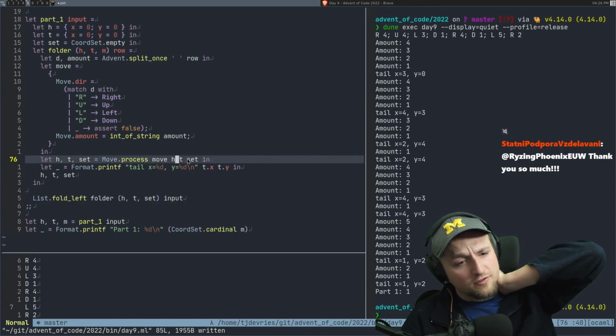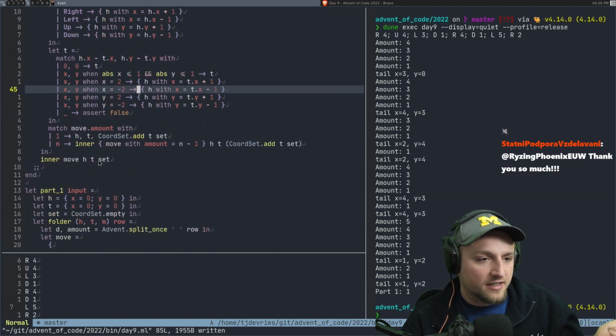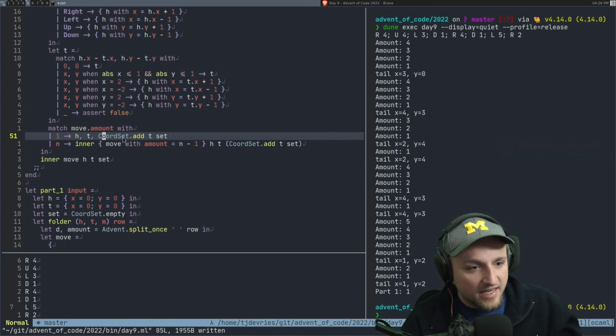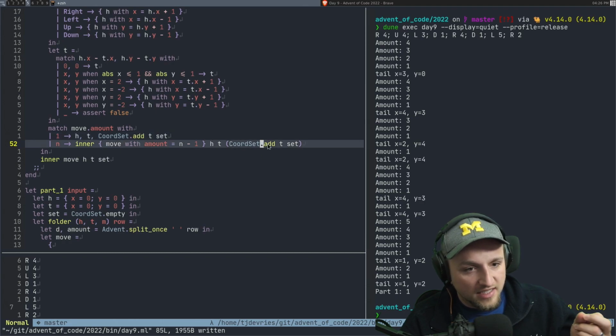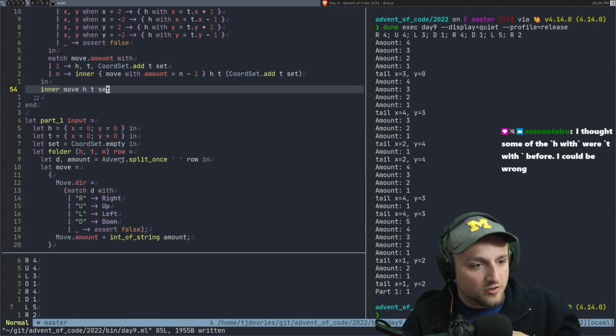Move dot process, move HT set. So we go to here. We have a set here. We pass this into inner here every time. Chord set, add T set. Every time we get a new T, we add it to the set. Chord set dot add T set. We keep on passing that back. And we pass inner move HT set.